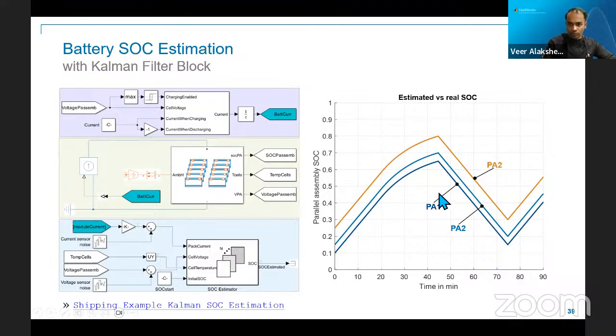So we have 1, 2, and 3 assemblies, and these are the real values of the state of charge for these assemblies. Using the state of charge estimator, which is Kalman filter based, we'll see that we are able to track it as closely as possible.